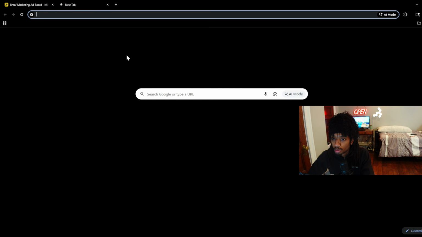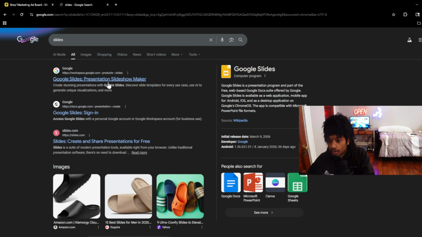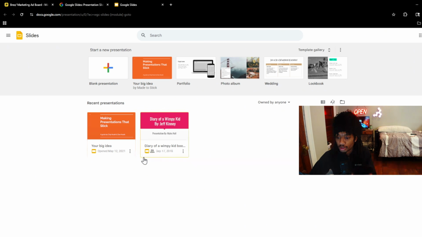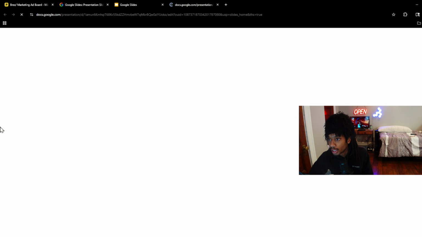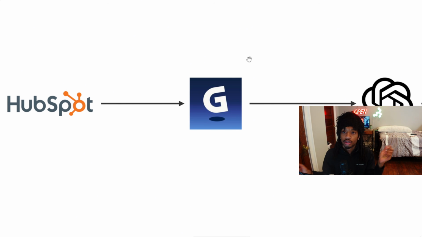With Gamma, it's super easy, right? We can go into Google Slides. And this is an old account that I had for school, but say I wanted to save this, right? I'd open it in a new tab, I'd save it on a file, and then after that, I would just go into Gamma and then paste it as a presentation or a PDF so that it turns into an AI generated automated presentation for your client.